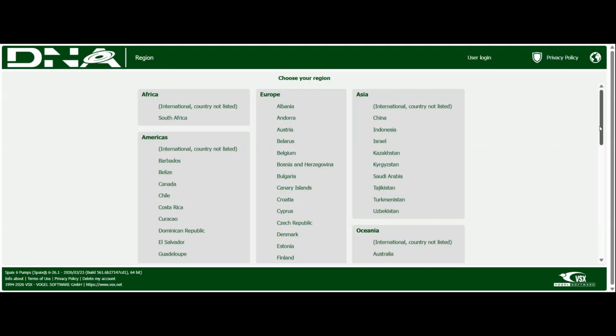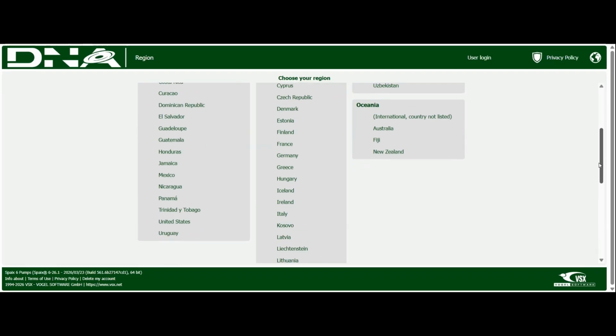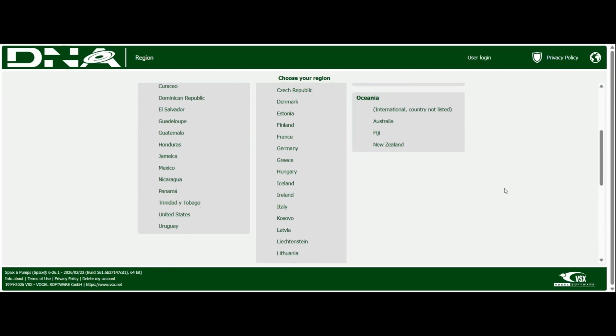Next, we want to choose the country we're in. We're in the United States, so we're going to choose United States. But you can also create a user login here so that you don't have to do this in the future.